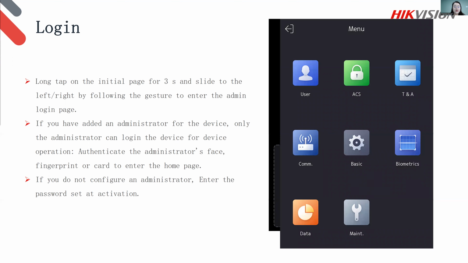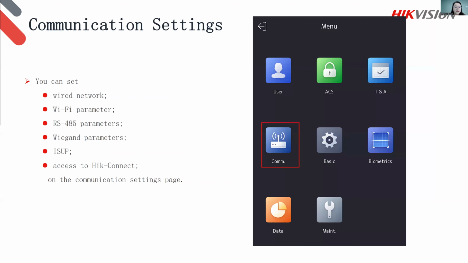After that, you can see in our menu side, we have user, access control, time attendance, communication, basic, biometric, data, and maintenance. Okay, so we can just check one by one. For communication, these settings are related to the wide network. So it's an IP address that we need to set up, or if our devices support Wi-Fi, then we can enable the Wi-Fi function.